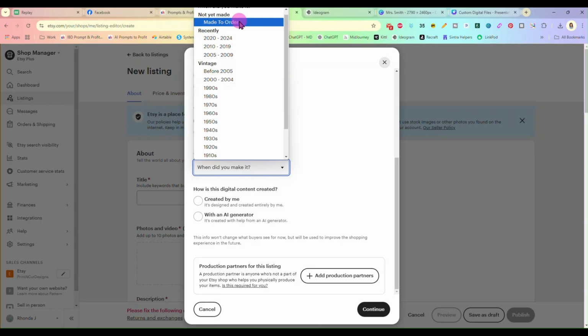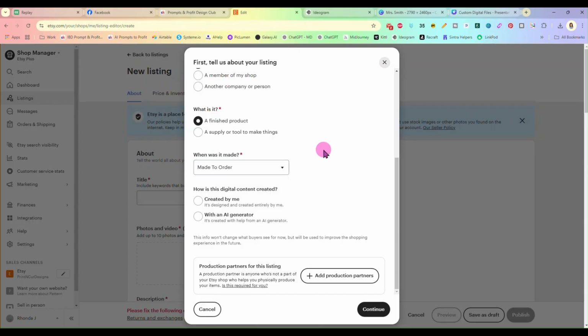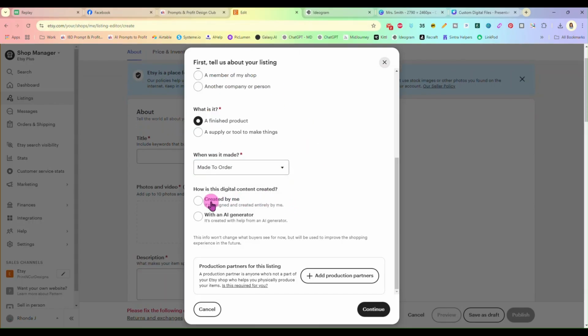Okay? Now this one, you can select Created by Me if you drew the image, or if you had help from an AI generator, always select that. It's best to be honest and upfront. You don't want to try and deceive people. So then we're going to click on Continue.